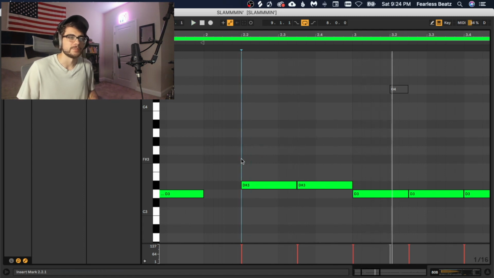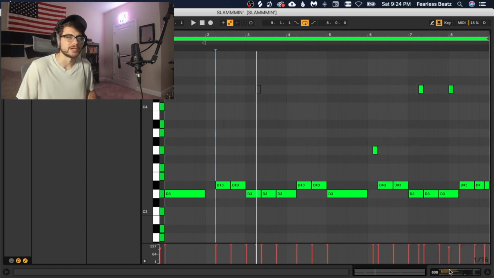So that's how you get very similar glide effects. That's as close as you're going to get in Ableton right now, until the new Ableton comes out where the glide feature is just off the rails. That's how you do the glides.